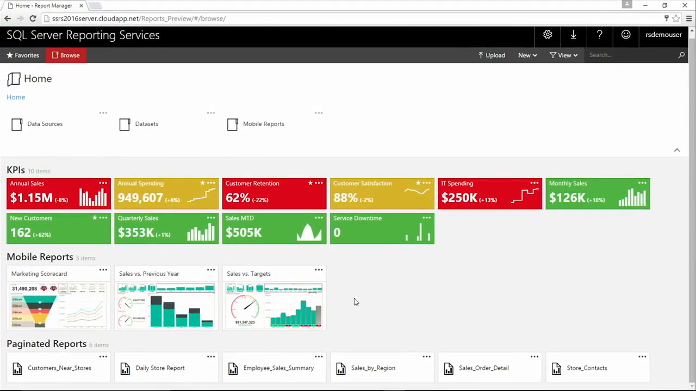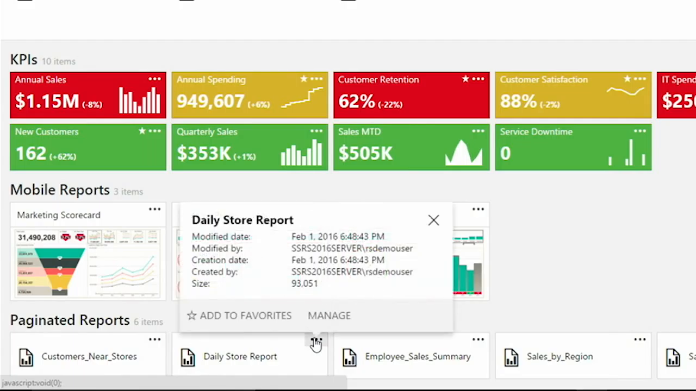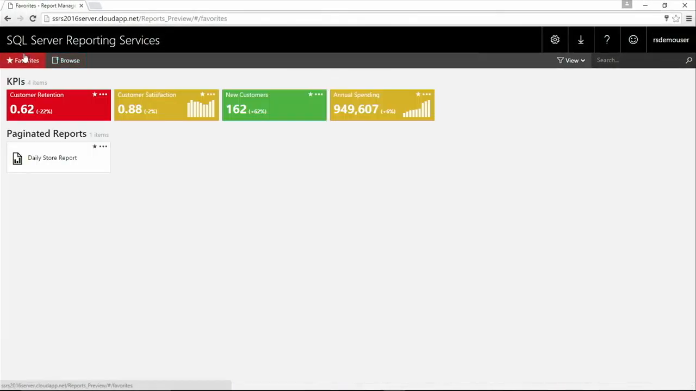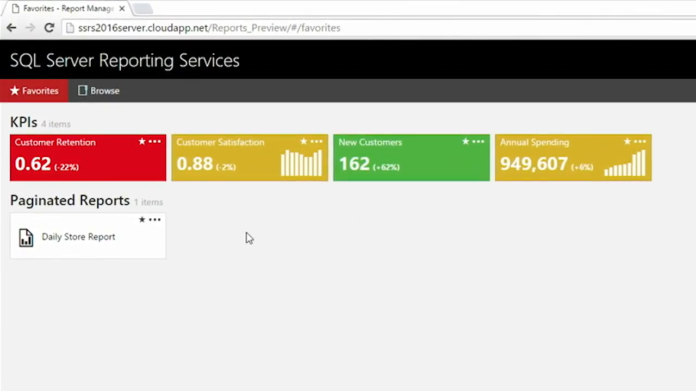The last thing that I want to show is that I can take one of these reports, and if it's something that I frequently look at, I can add it to my favorites. So I'll just click Add to My Favorites. And if I go over to the Favorites page here, this is where I can start my day and focus on the KPIs and the reports that matter to me and that I use most often.